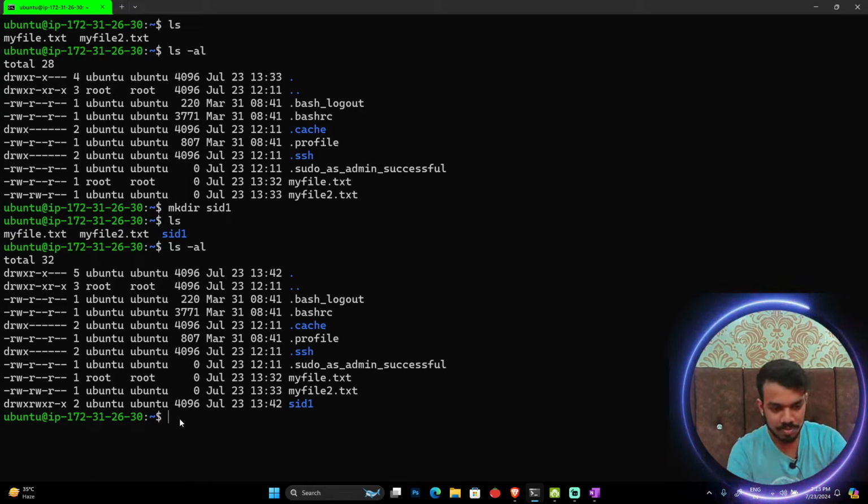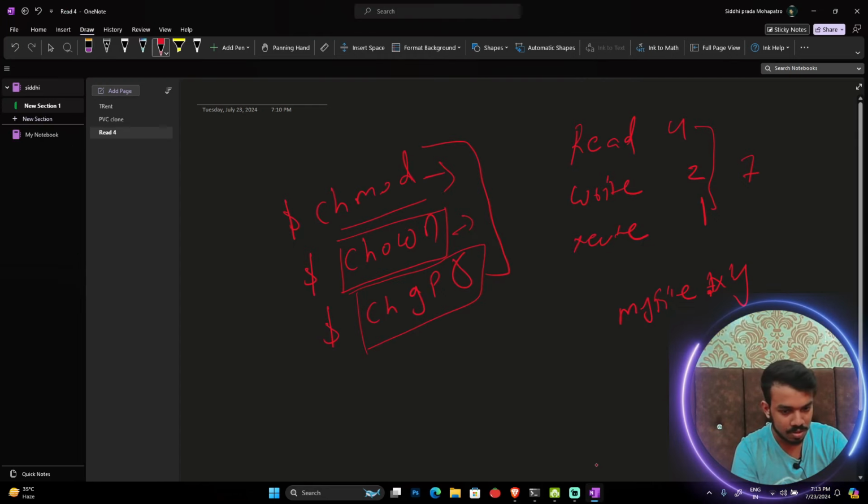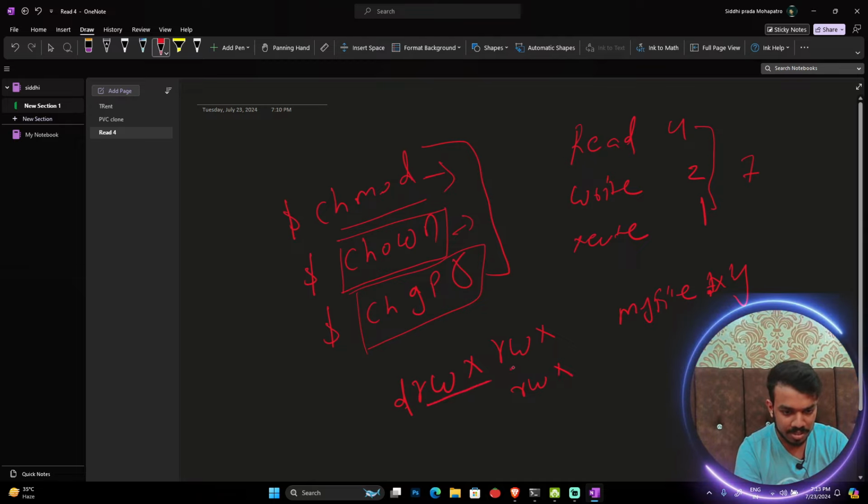Okay, first of all we have to learn a little more about rwx, read, write, execute. These are combinations for permissions: this is for user, this is for groups, this is for others.